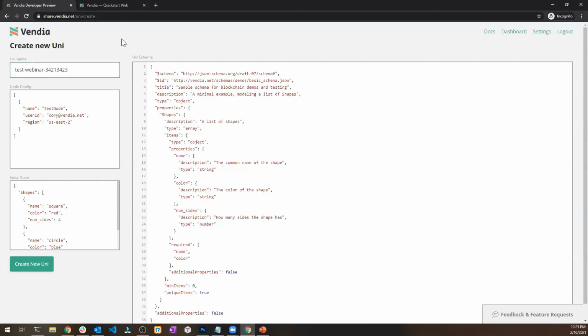We're initially given some sample data that we can work with in terms of what is going to be presented here on screen. Let's just quickly walk through these items. On the left here, we're going to start with node config. So this is our node configuration in our uni.